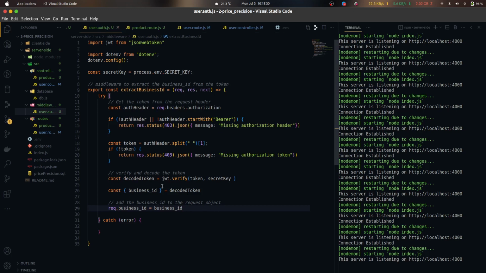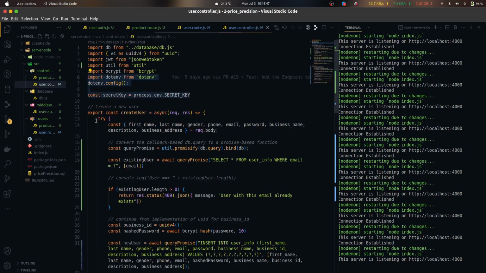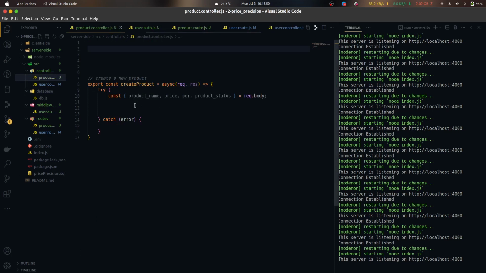So our middleware will be the one in charge of extracting the token, I mean the business ID, from the token being supplied in the request header. Okay, so now let's go back here. Inside our product controller, instead of having the user supply the business ID, we already know the business ID from the token.